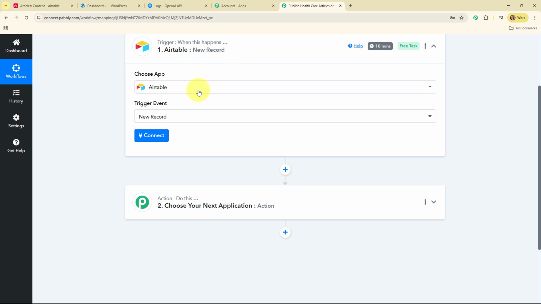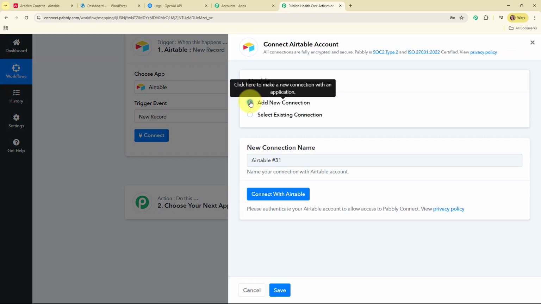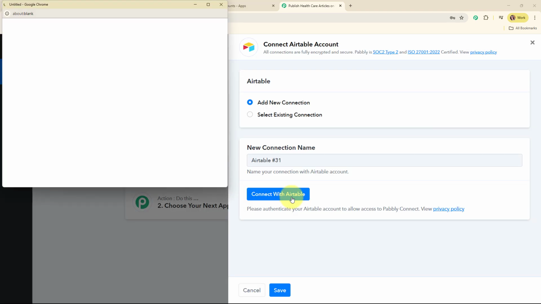Alright, so now here to connect my table with Pabbly Connect, I'm going to click on this connect. Here to build a new connection, I'm going to select add a new connection. If your Airtable account is already connected with Pabbly Connect, then you can click on select existing connection. And now here to build a new connection, I'm going to click on this connect with Airtable.